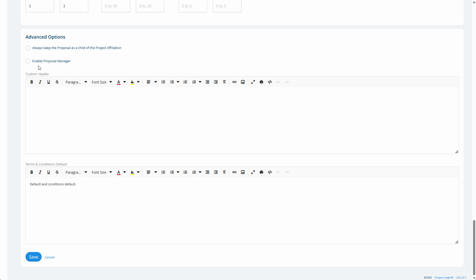The second option, enable proposal manager, that will add a new system role called proposal manager, and that gives anyone who has that option rights to manage all proposals in the system. The next option here is a custom header, so you can put your own header on top of any proposal. This is an HTML editor, so they can be fancy.